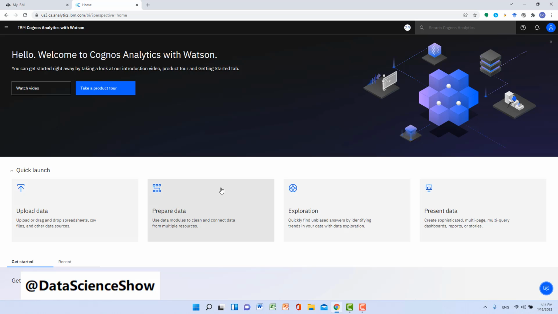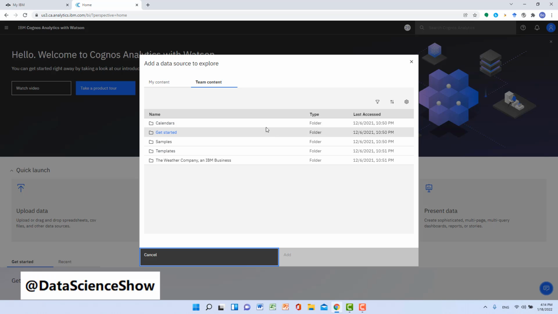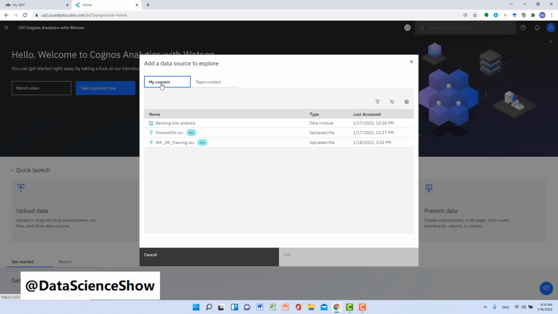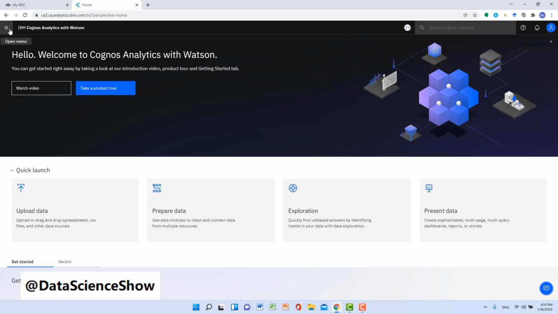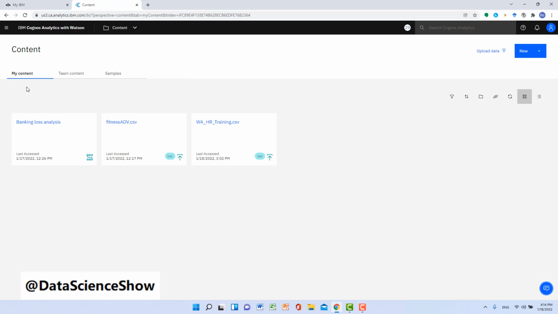After you upload the data set, you can access it in two ways as well. You can click Exploration, then click My Content. The data you just uploaded should be there. Or you can click the 4 bars icon in the upper left corner, and then click Content. Same thing, click the My Content tab. You should be able to see your data set.